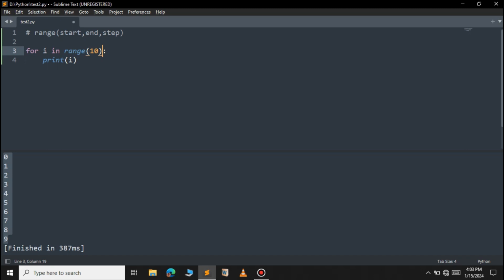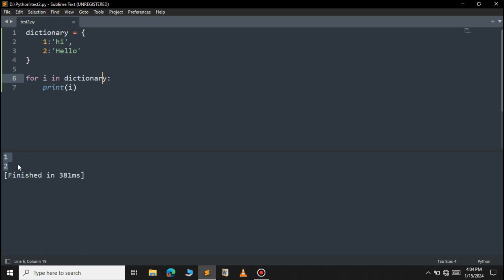Now let us discuss how to use the for loop with a dictionary. So we have a dictionary, and it has two key-value pairs. The first one: we have a key 1 and its value will be hi, and then we have a second key 2 and its value will be hello. So let's use a for loop now: for I in dictionary. If you run it now, you will only get the keys. As you can see, 1 and 2 are the keys.